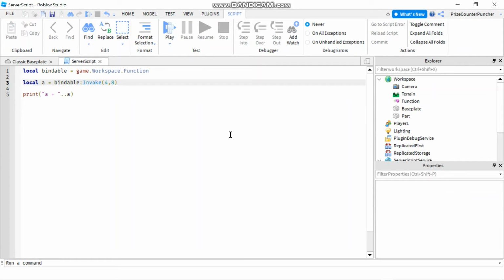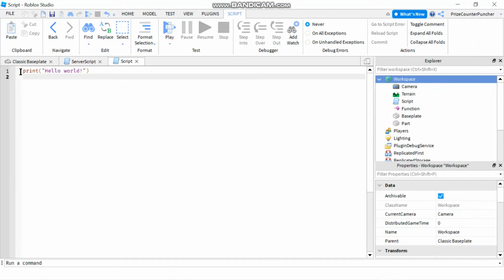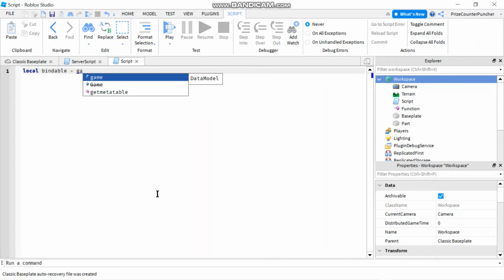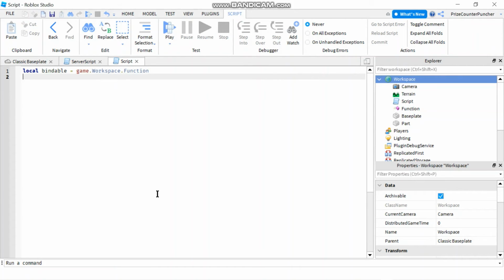Next, we're going to create our OnInvoke function. So let's go to the workspace. We're going to add a script, and first we're going to declare our bindable function. Local bindable equals game.Workspace.Function.